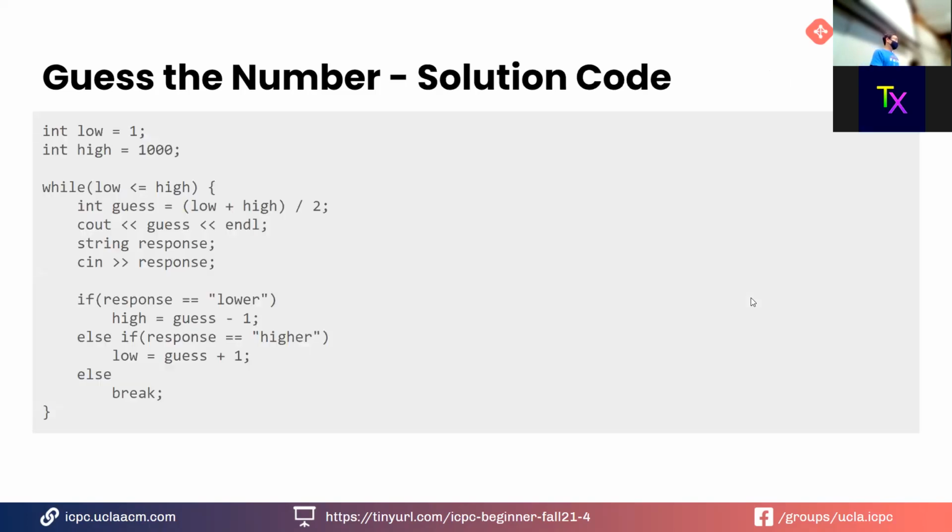And here is just solution code. You might take a look at this because this is how you do interactive problems. It's kind of weird. So I just start off with our upper and lower bound, so 1 and 1,000. And while low is less than or equal to high, our guess is just going to be the middle number that we output to Kattis, to standard output.